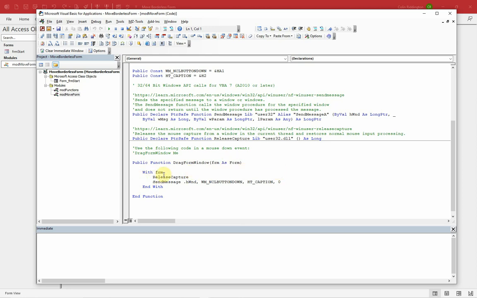So with the active form that we're talking about, ReleaseCapture, using this API here to release the mouse capture from a window in the current thread and return normal mouse input processing. Then we send a message and we send it to the current form for which we use its hwnd property, and then we use these two constants that basically tell it to move wherever the mouse is dragging, and that's a 0 at the end there. Don't need to understand that, you just need to use that.